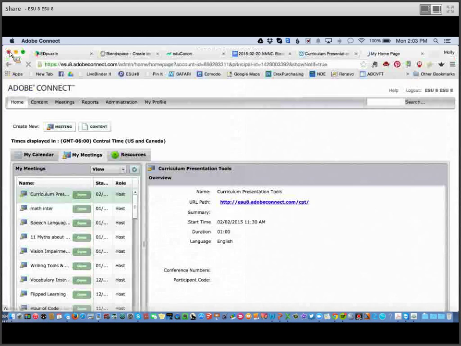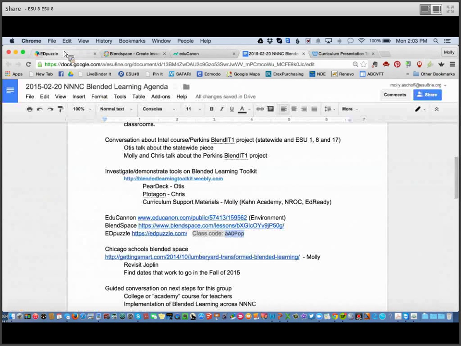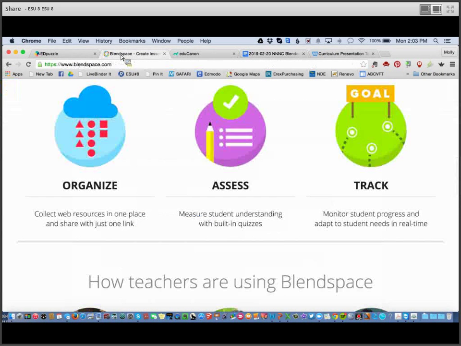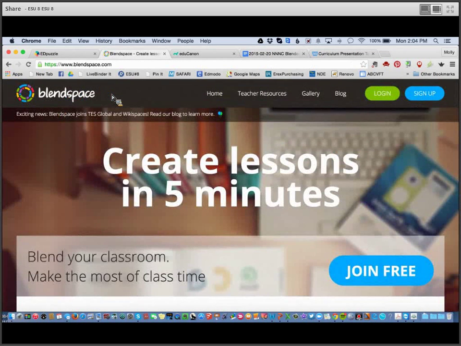All right, let me find, here we go. All right, I'm going to start with BlendSpace because that was the first one in my list. And BlendSpace looks like this. It's just www.blendspace.com. And here it says create lessons in 5 minutes. And literally you can do that.